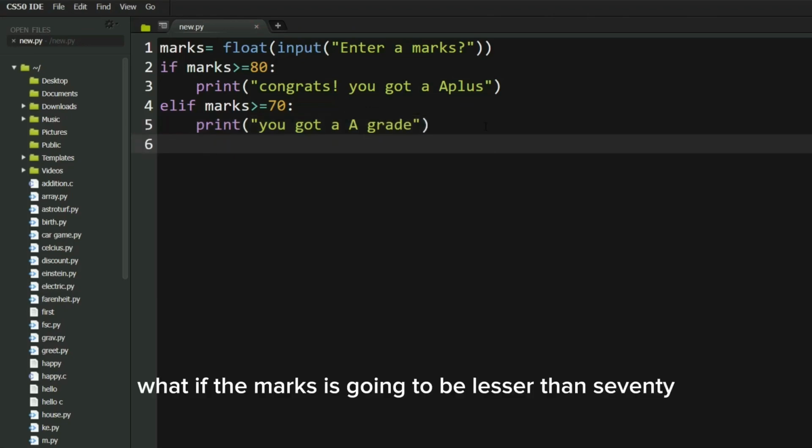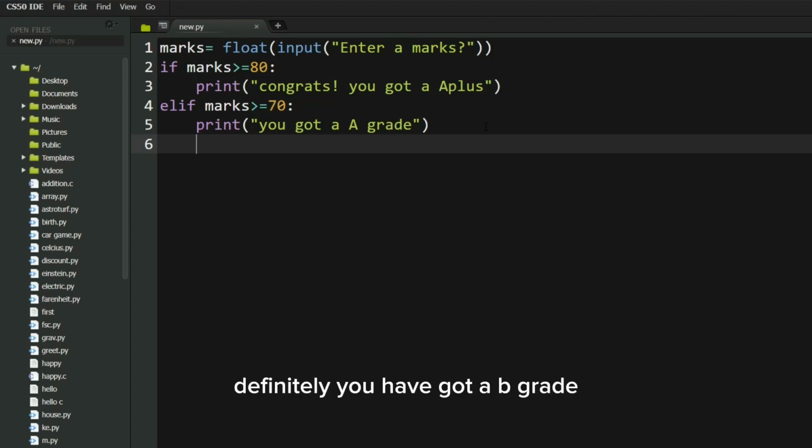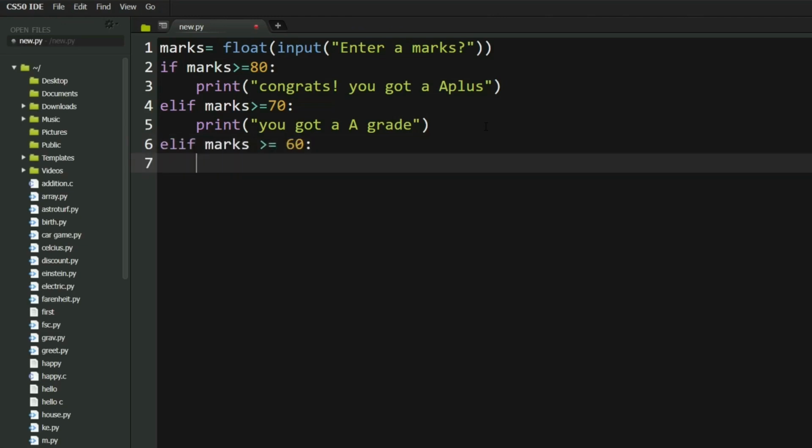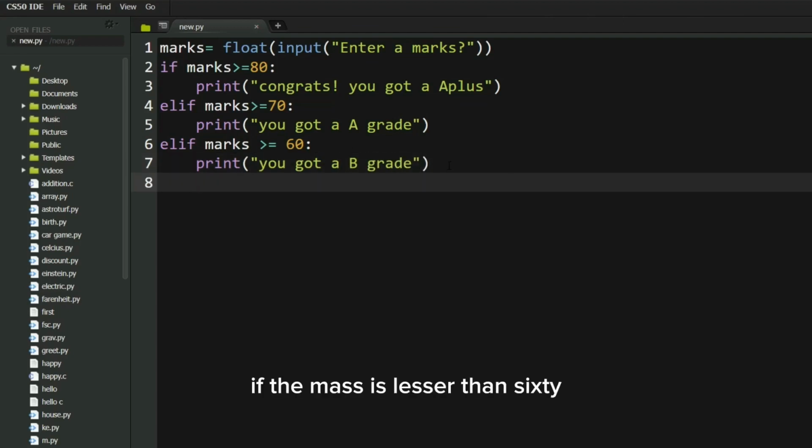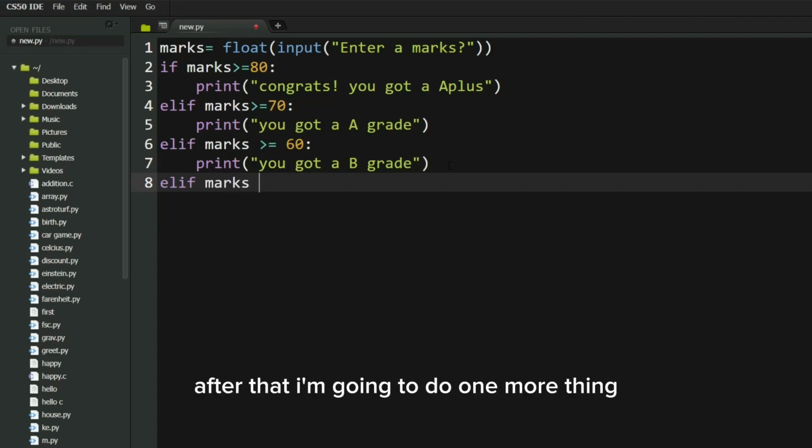What if the marks are lesser than 70? Definitely you have got a B grade. You need to study more, right? So let's write one more condition. Then we are going to print that now, if the marks are lesser than 60, then you have got a C grade. So let's put in one more elif condition, and this is going to be our last condition. After that, I'm going to do one more thing.